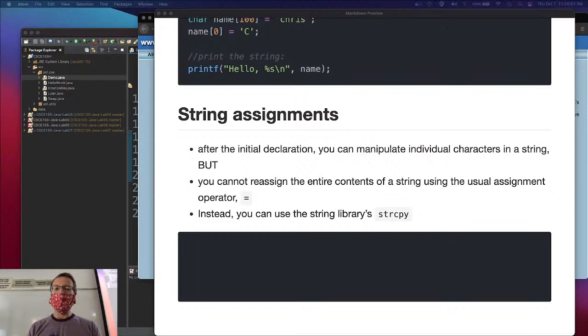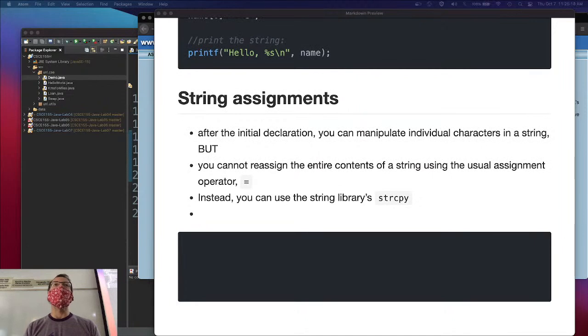Anyway, back to string copying. Again, you can't use that assignment operator once you've created a string. Instead, you use strcpy. Where do you think it's located, by the way, in the string library? The math library is in math.h. The input-output library is in stdio.h. So the string library is in string.h. And all you have to do is bring that in.